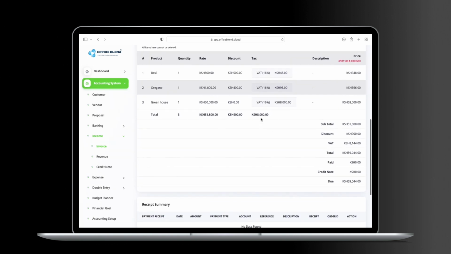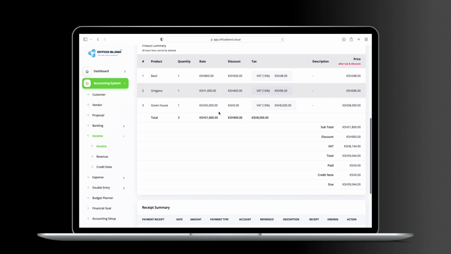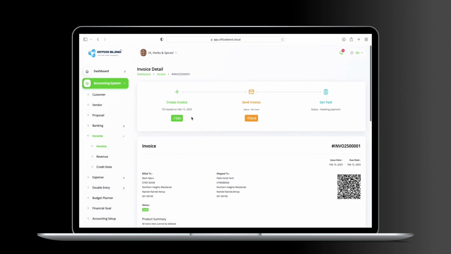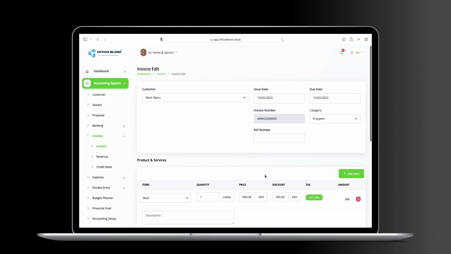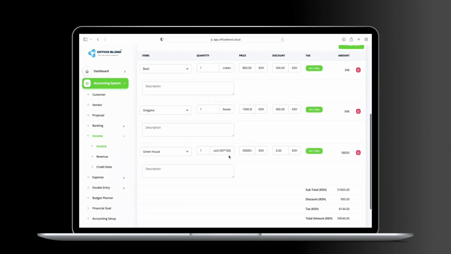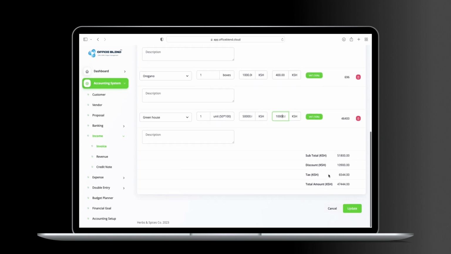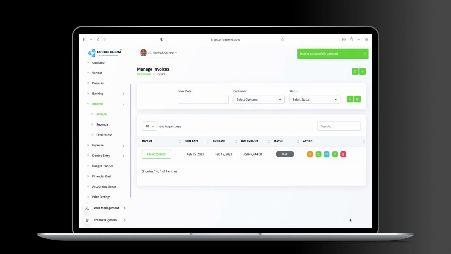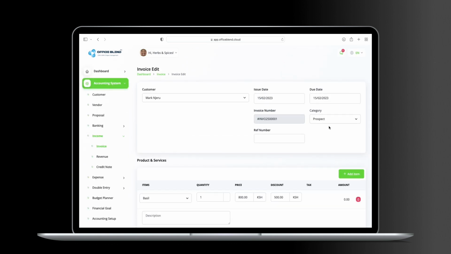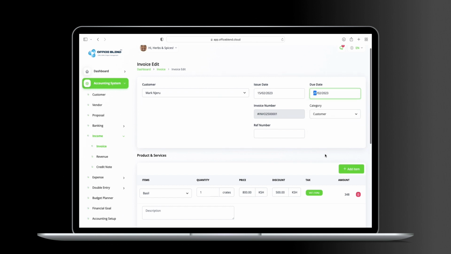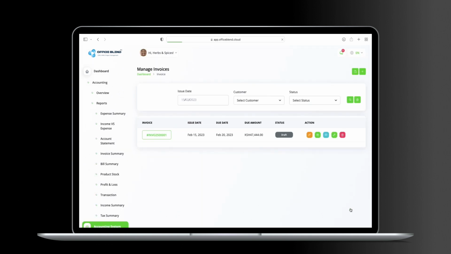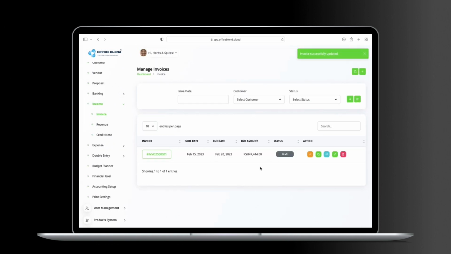If the customer maybe asked for a discount on the greenhouse for maybe 10,000, we can click on edit and go to the greenhouse section and offer that discount of 10,000, and then click update. Now it's also vital to convert this from a prospect to a customer, but it's optional, but I deem it right, and then I can choose the due date for this invoice, maybe on 20th, and update that as well. Now here we have an invoice.